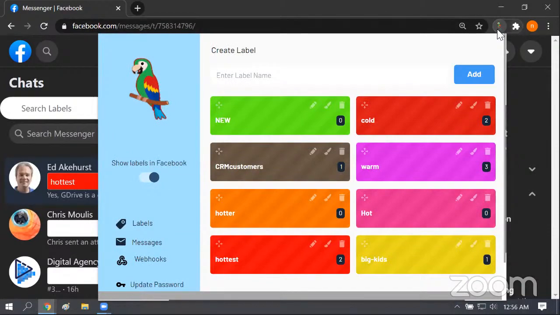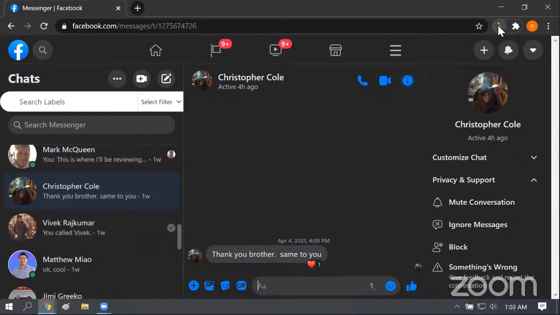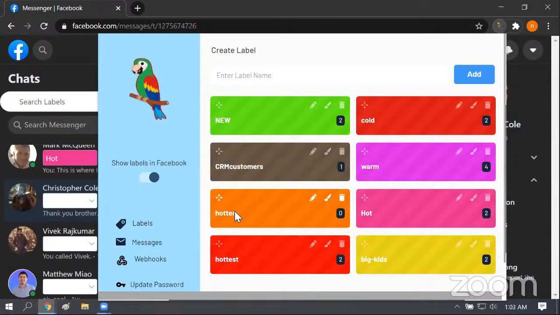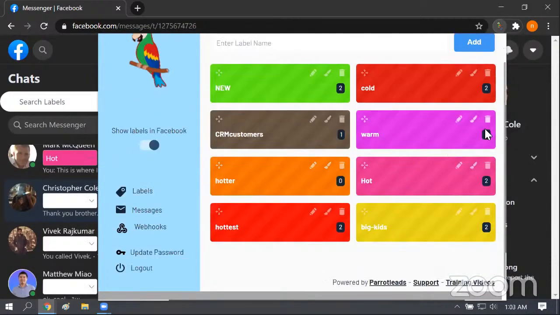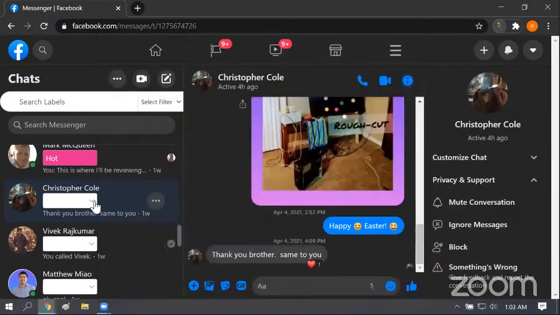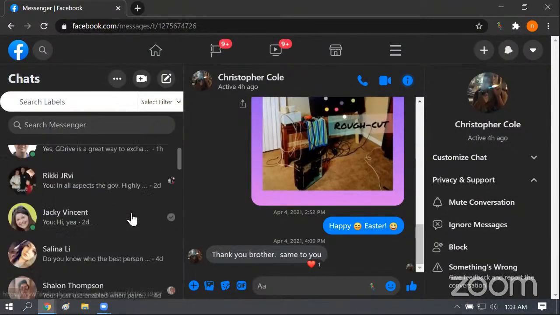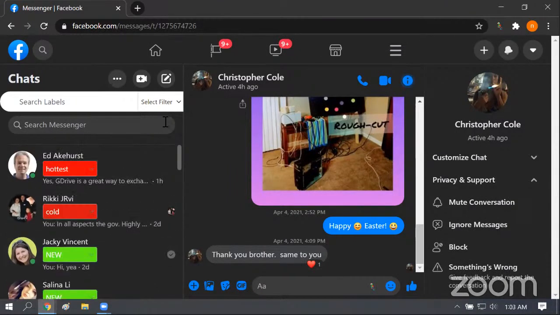And there we are. Let's see if it populated. Let's see. Ooh, warm. Put 4 in warm. Hotter. We're not at the hotter yet. Let's make Christopher go with the hotter. Ed was in the hotter. What do we do with Ed? Oh, he's the hottest. We moved Ed to the hottest.